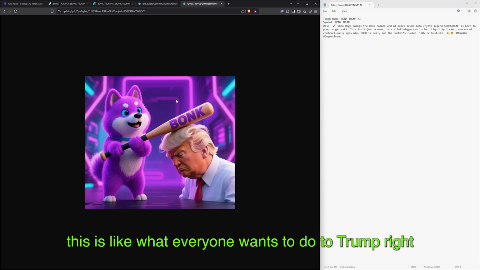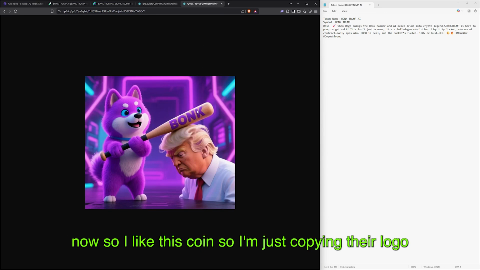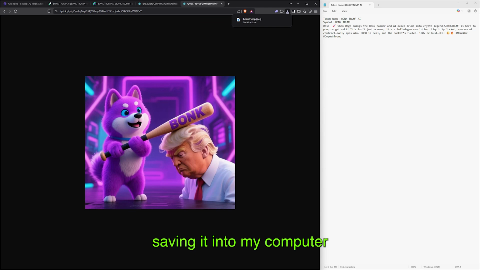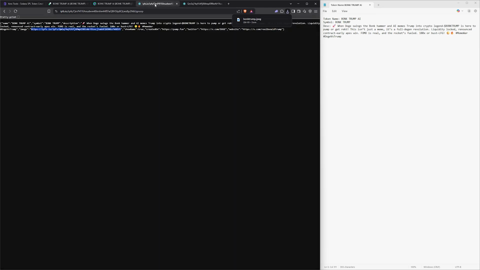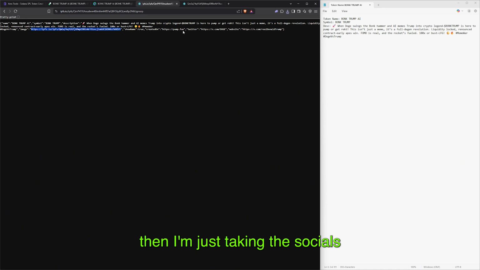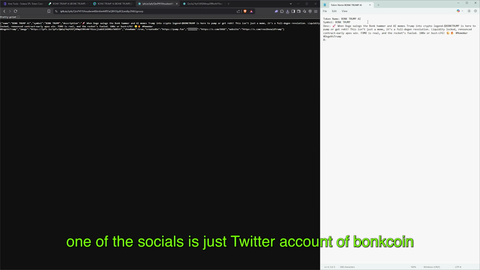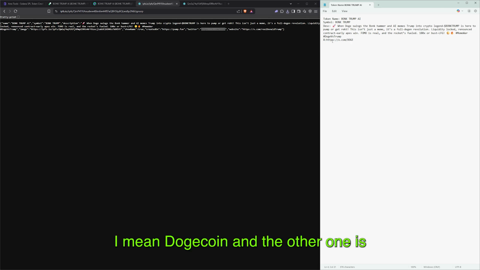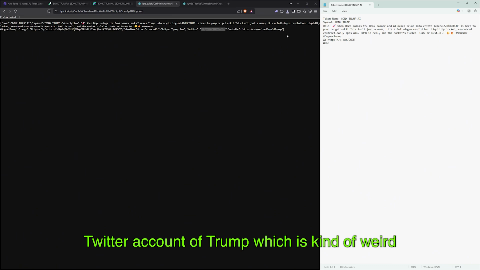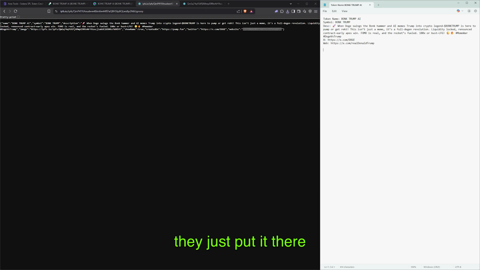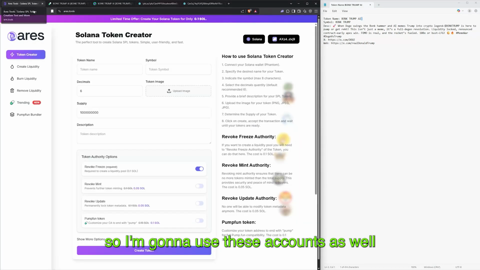This is like what everyone wants to do to Trump right now. So I like this coin. I'm just copying their logo, saving it onto my computer. Then I'm taking the socials. One of the socials in this coin is actually the Twitter account of Dogecoin, and the other one is the Twitter account of Trump, which is kind of weird, but they just put it there for the website. So I'm going to use these accounts as well.